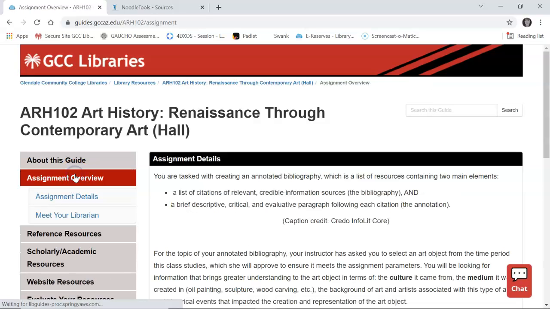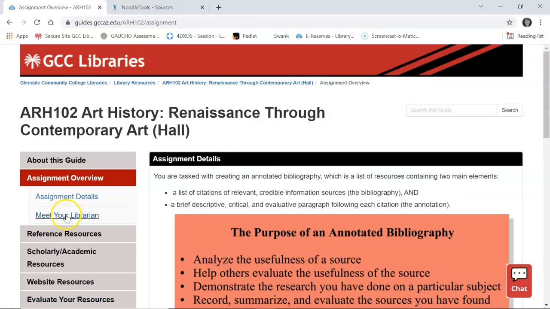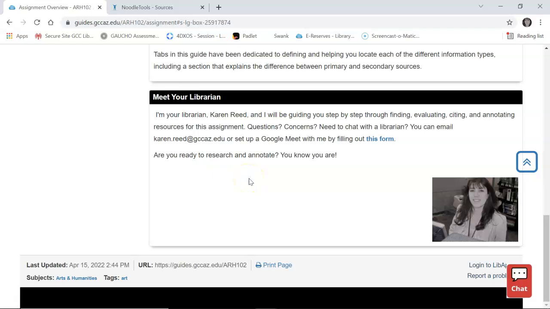Under Assignment Overview, I have my information under Meet Your Librarian. I can communicate with you through NoodleTools, through the comment platform, or you can just email me at my email address. I want you to be successful in this assignment, and I look forward to working with all of you, and we will talk more about finding sources and evaluating them and listing them on your annotated bibliography when you come to the library for class.